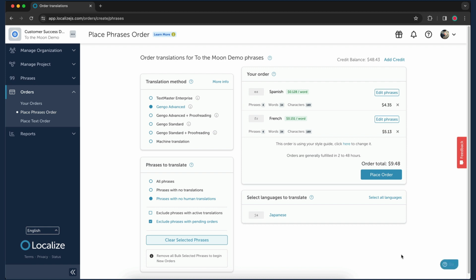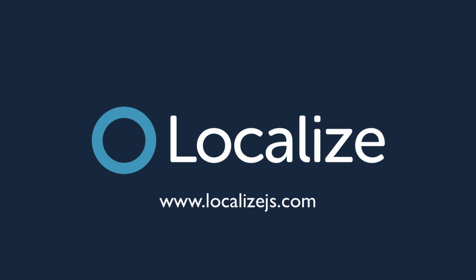You will be brought to the Place Phrases Order page where you can review your order. If all looks good, you can select the Place Order button and your order will be sent to the chosen human translation provider. Using the Preview Order feature from the Manage Phrases page allows you to quickly fine-tune the selection of phrases that you would like to have translated by a human.